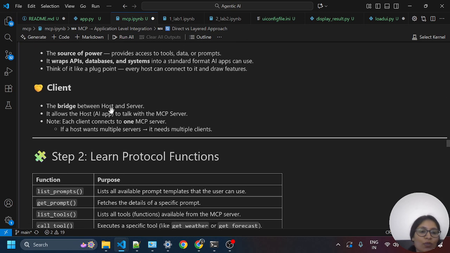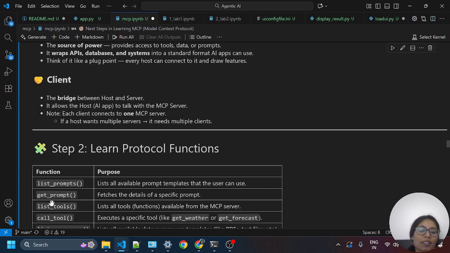Client, the bridge between host and server. It allows the host AI app to talk with the MCP server. Note, each client connects to one MCP server. If a host wants multiple servers, it needs multiple clients.